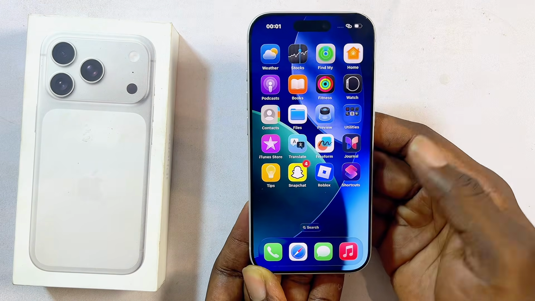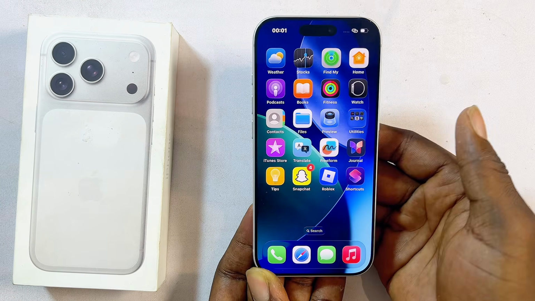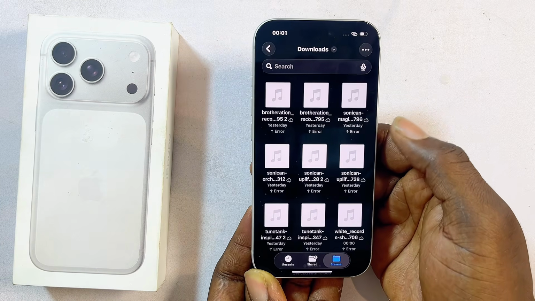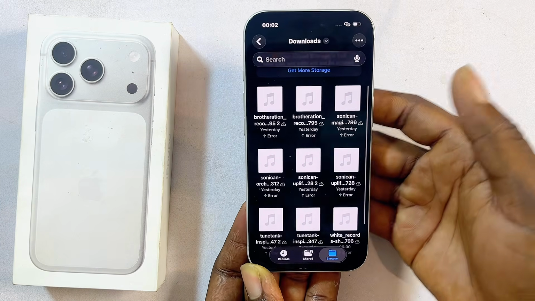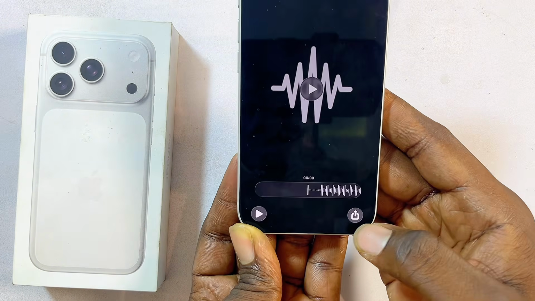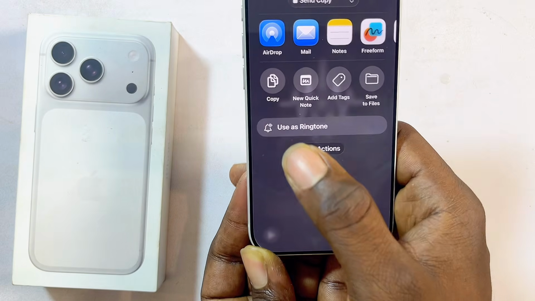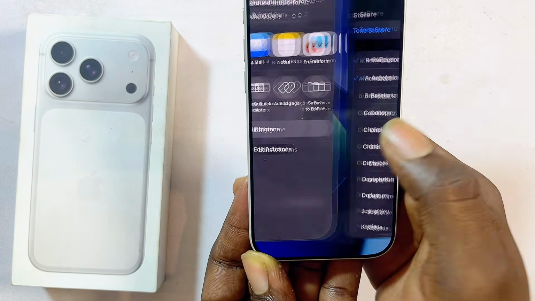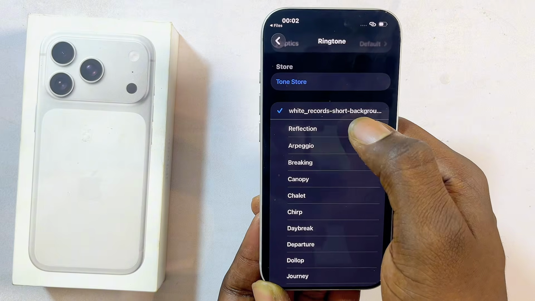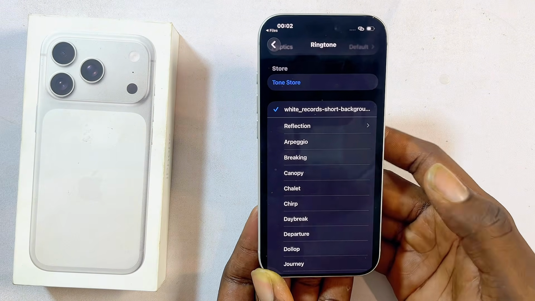to go. And now that you have the song you want to set as custom ringtone on your iPhone 17 Pro or 17 Pro Max, just go over to the Files app. From here, just find the music you want to set as custom ringtone. Mine is literally over here. You want to select it, tap on the share icon at the bottom over here, and then just click on more. Now you're going to see the Use as Ringtone option. Go ahead and select that, and as you can see, it has now been set as a custom ringtone for the iPhone 17 Pro or 17 Pro Max.